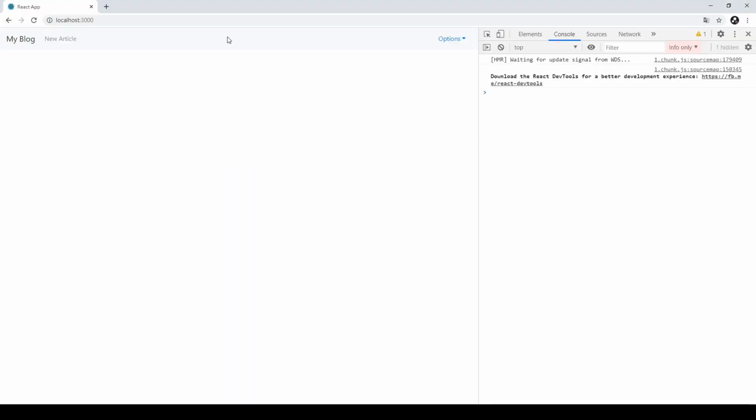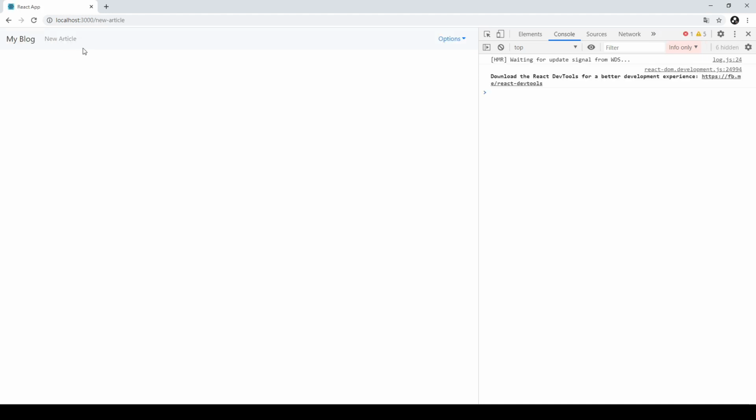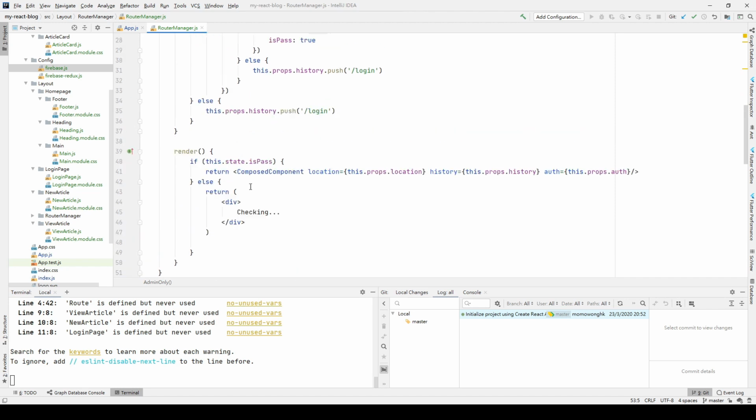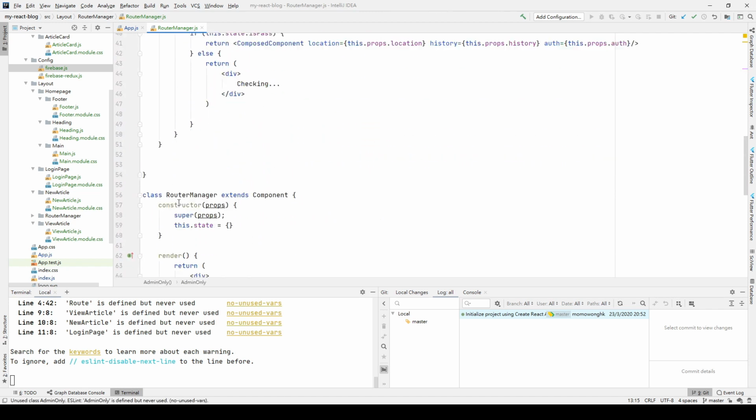Okay, we go here and we refresh it, and we haven't logged in, and we go to the new article. It should be restricted to our login page. Okay, so the system hasn't restricted us to the login page. So let's go back to the code to see. What we are missing is our return. We need to return our component because this is a function, right? So we need to return our class component in this function.